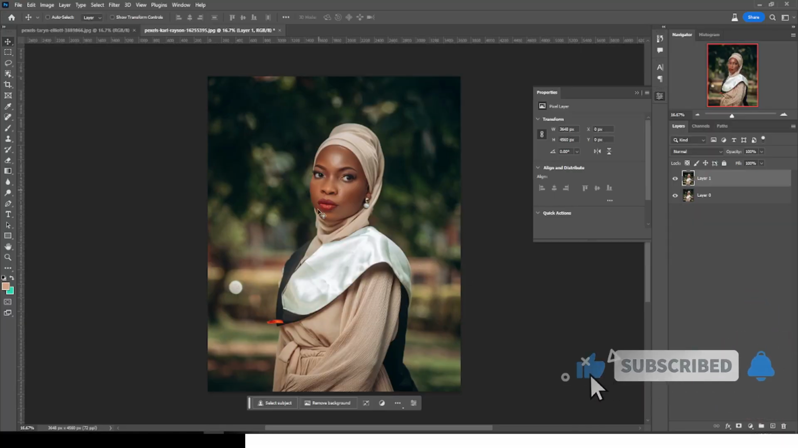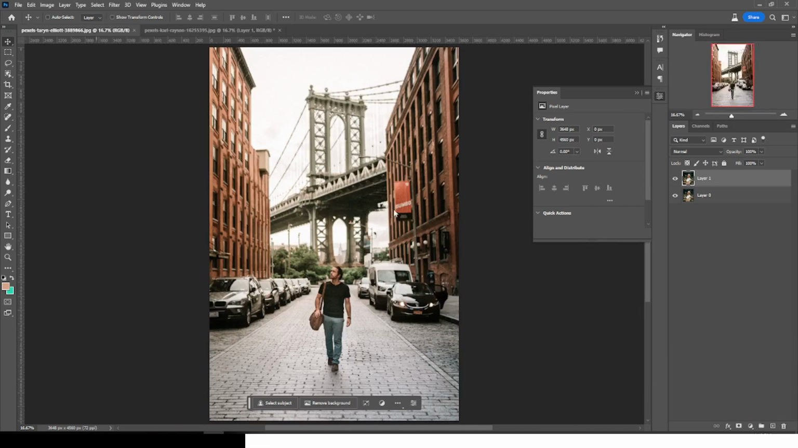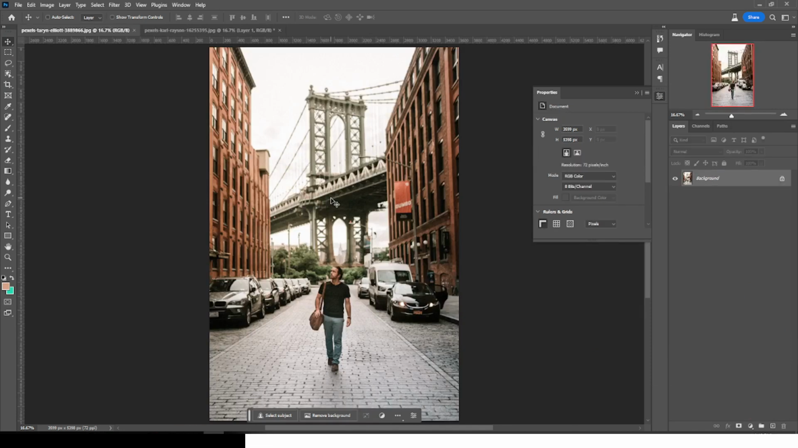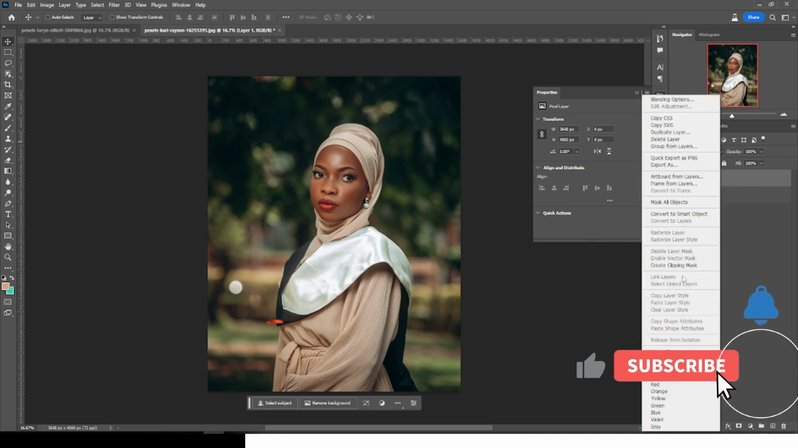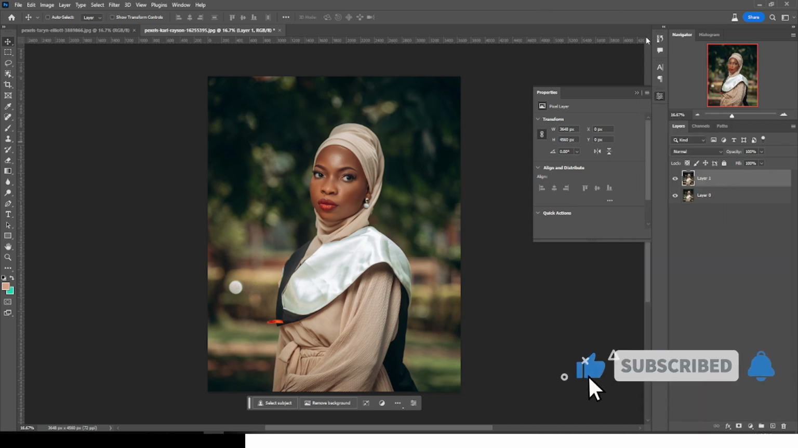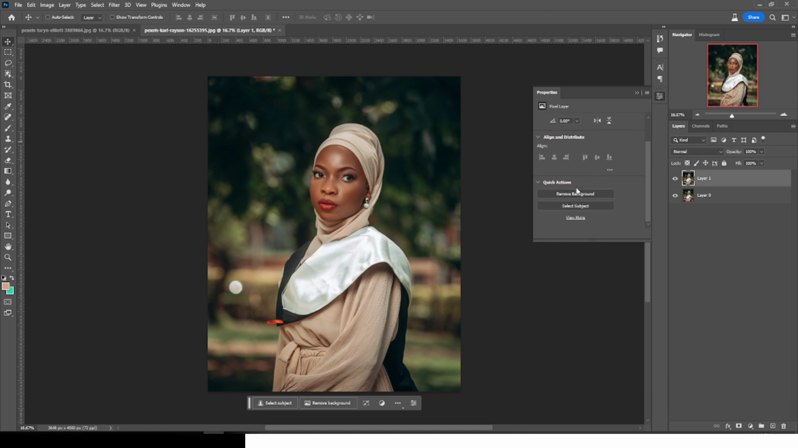Now this particular image, I'm going to cut this image out, then I'm going to put it over here, then I'm also going to match it to the background. Make sure I right click it and then I rasterize the layer. And once you have it like that, I want you to click on properties and scroll down and click on remove background. I'm going to leave everything in the description for you to use.